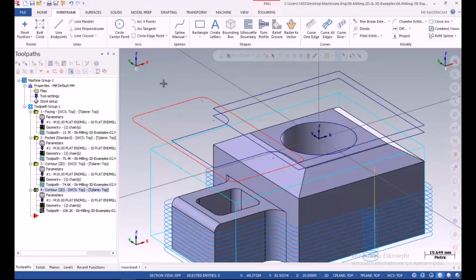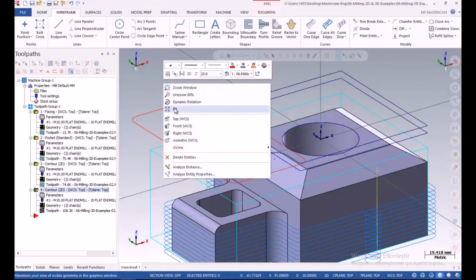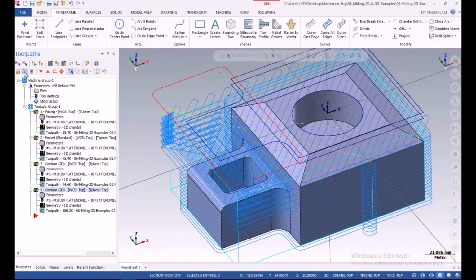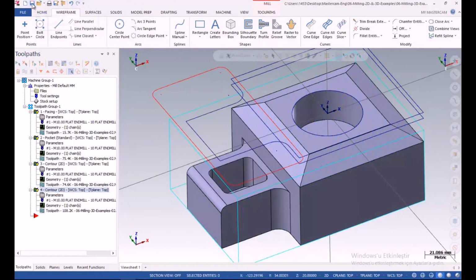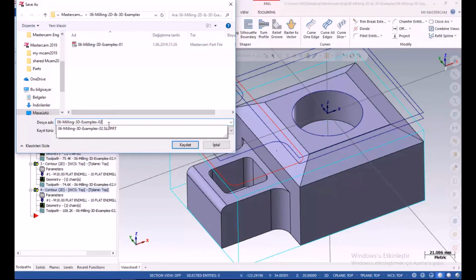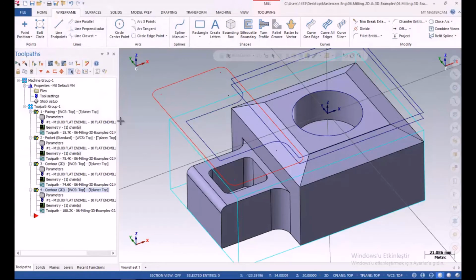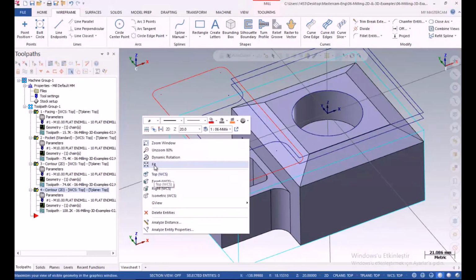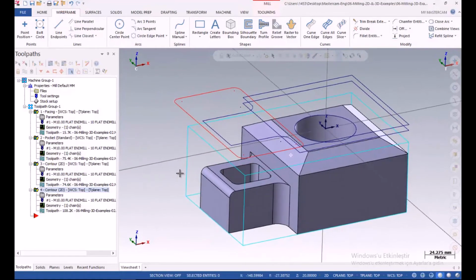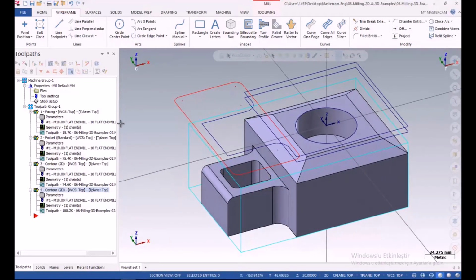So yeah, I think that's pretty cool in that case. Okay, I'm gonna save my file, that is example2. Don't forget to save it. Okay, yeah, I think that's pretty cool. So okay, let me continue.